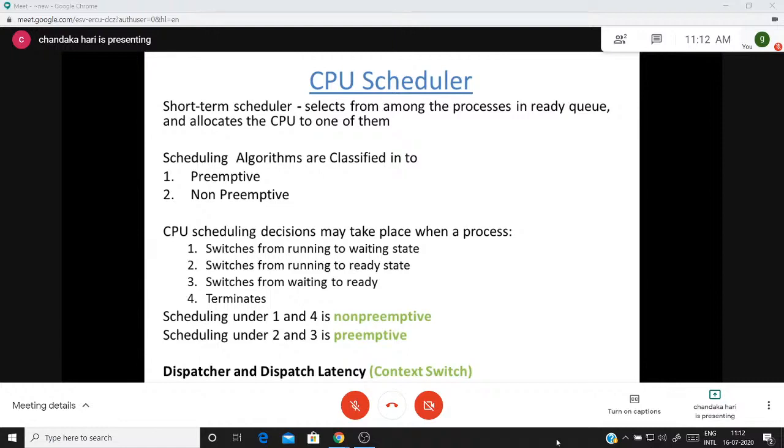The time it is going to take for the dispatcher to stop one process and start another process is called dispatch latency. The time it takes for stopping one particular process and starting to execute another process, this time in between, is going to be called dispatch latency.